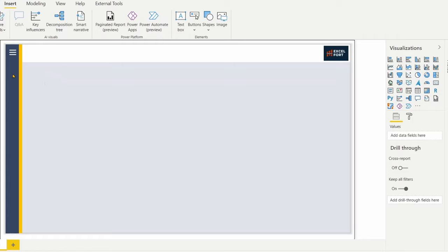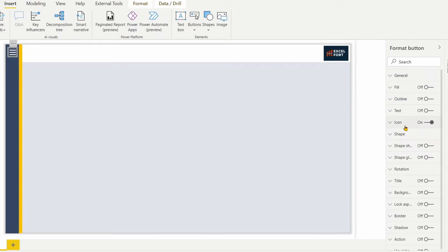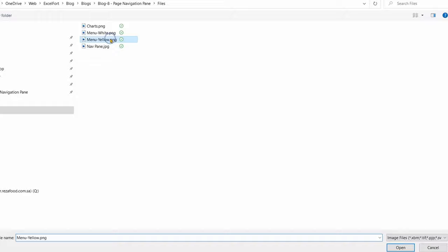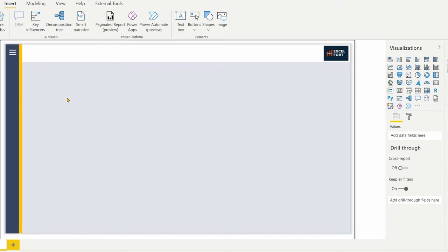But when I move the cursor on top of this, I want it to change the color. For that, let's go back to the icon again, change the state to on hover. Under custom, we already have assigned this menu icon. Add a different one that I have saved with the yellow color. Now, if you go and hover your mouse, you see the color changes.